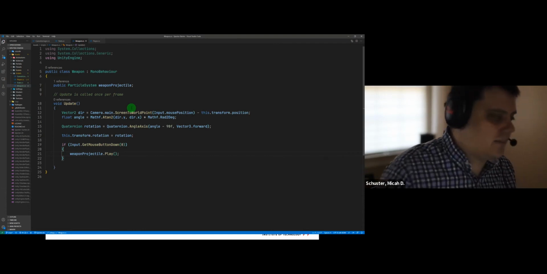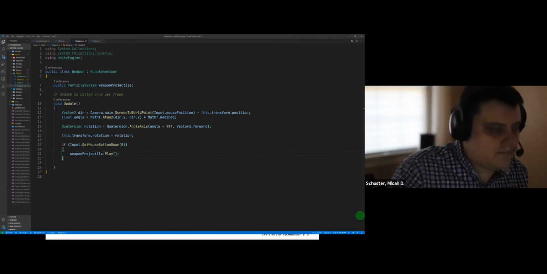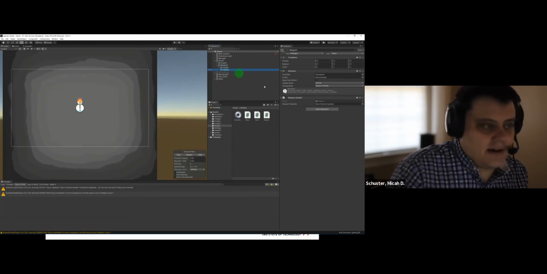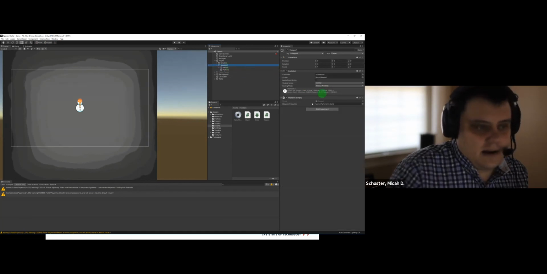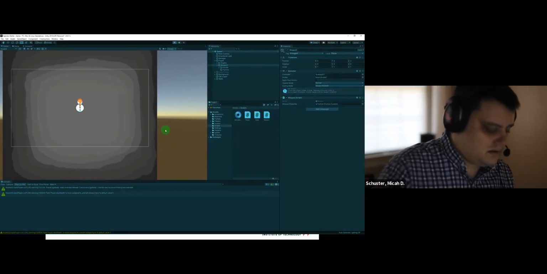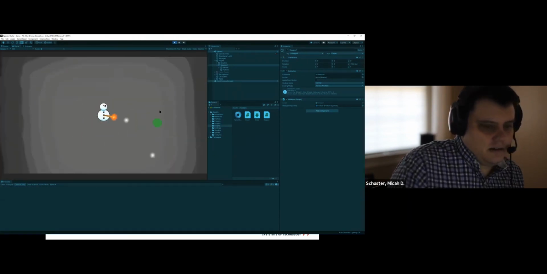But I still want to talk about the particle system a little bit because there's a couple things that are worth saying. So let that compile. Underneath the weapon here, I do have the particle system. So in my weapon object where I have the weapon script, I'm going to click and drag that particle system in. And wherever you're pointing, it should do something like this. So every time I click, it points out.